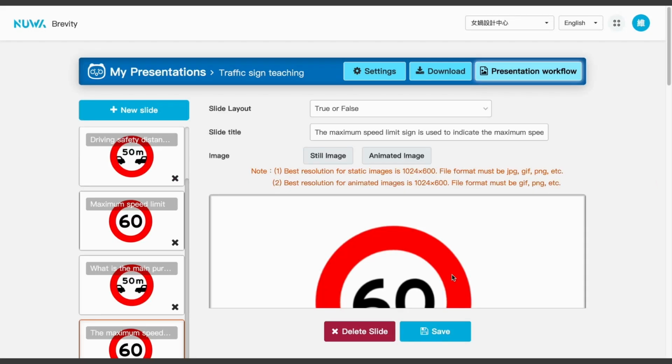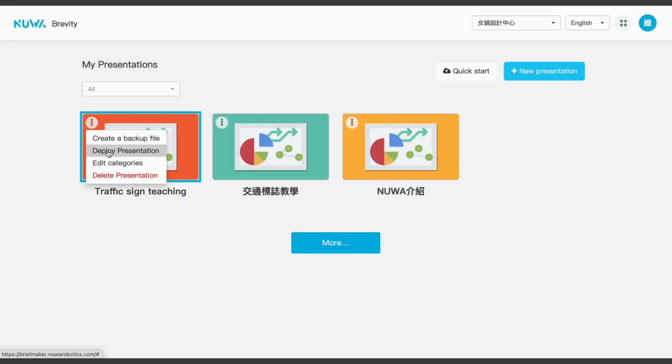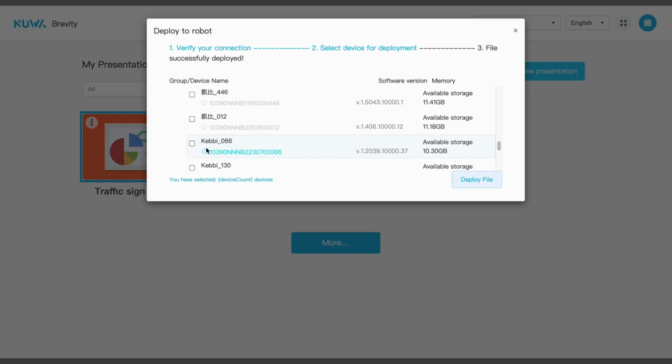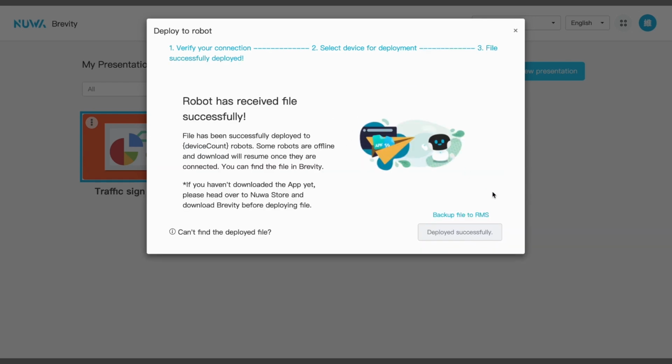Return to the Brevity tool home screen. Click the menu icon on the top left of the presentation file and select Deploy Presentation. Click Start Connection. Choose the robot to deploy and click Deploy File. Once the robot receives the file, click Deploy Successfully.